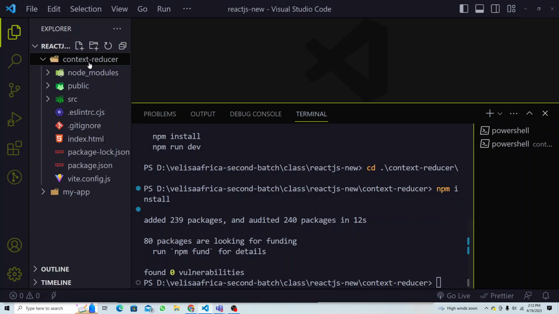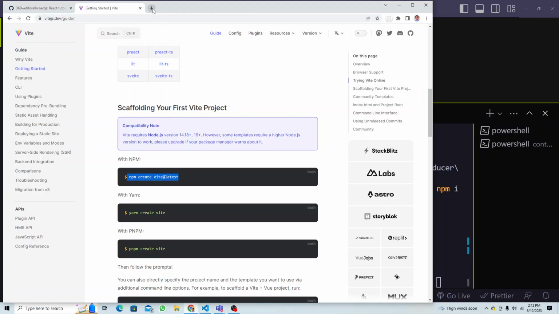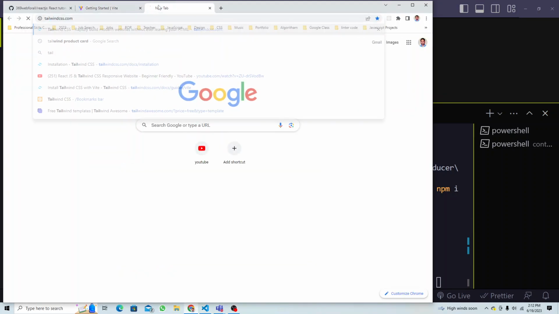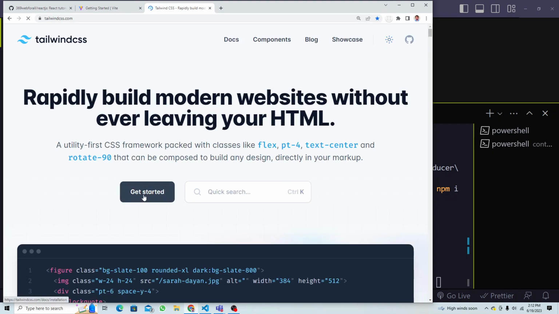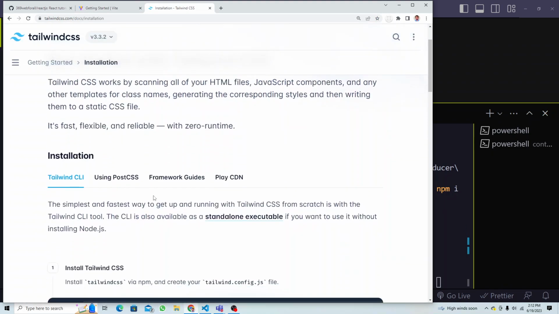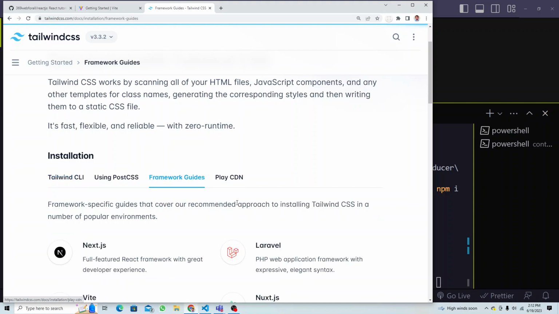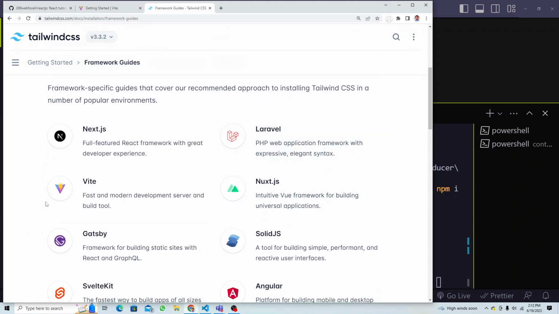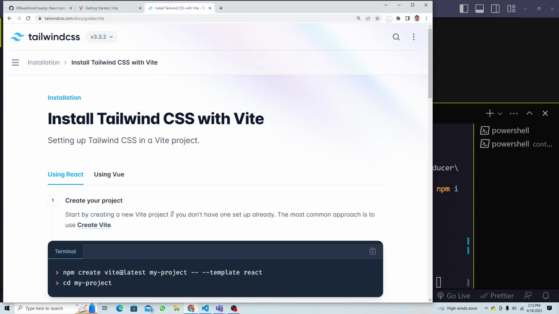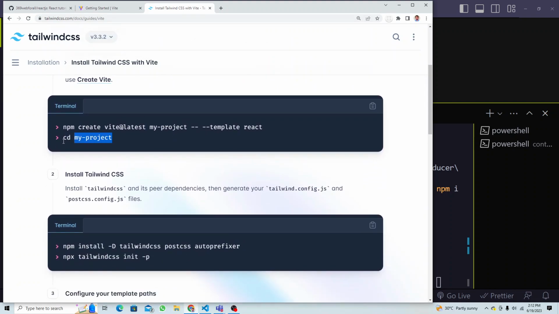Now if I go inside, I can see the node_modules here. See that? Node modules means the packages are installed. Next I'm going to install Tailwind, right? So let's go to Tailwind. Get started, then I will go to the framework guide, then I will choose Vite, and I have created the project already. So now the next step is to install Tailwind right here.